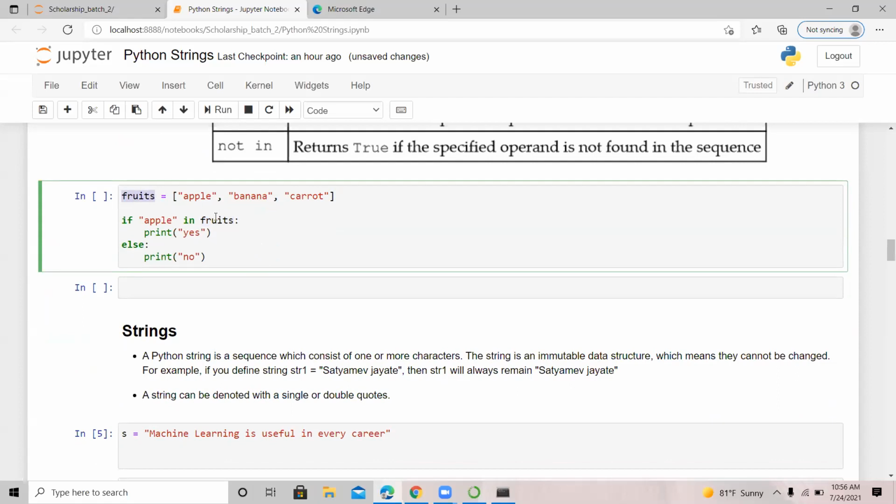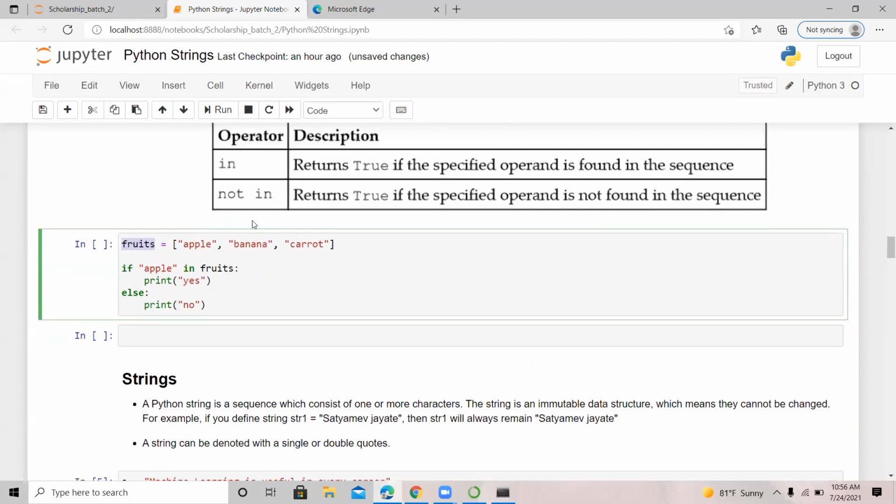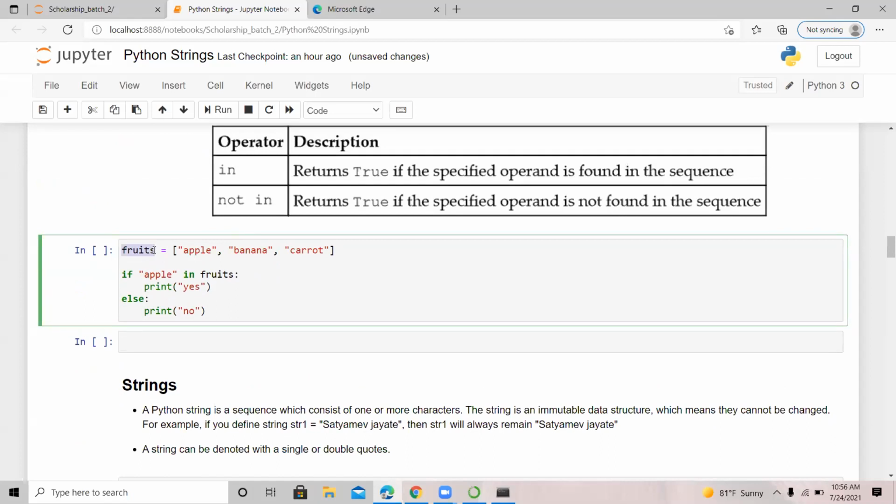This is just to check: apple, banana, and carrot. What's it called? List. Well, list. Yeah, it's just a variable, okay? A variable called list. But don't worry about the list, I will talk about it. I just want you to know it's a variable, and it stores these three things.